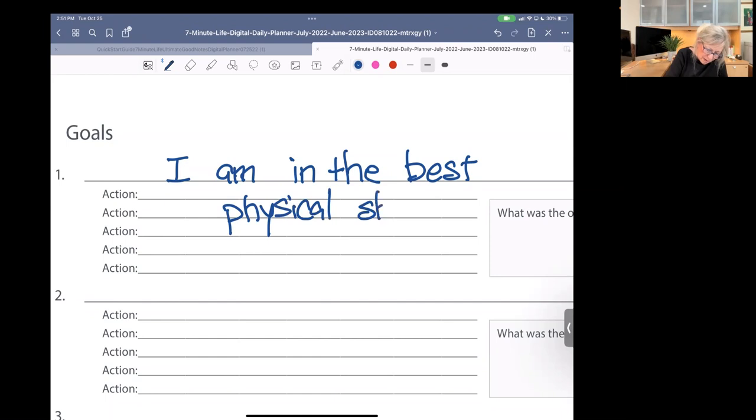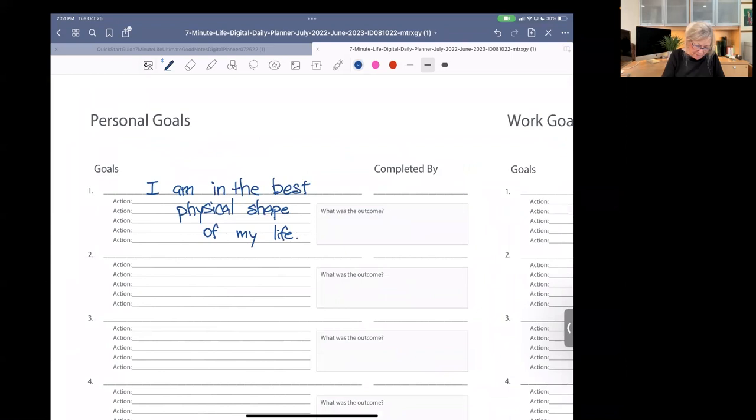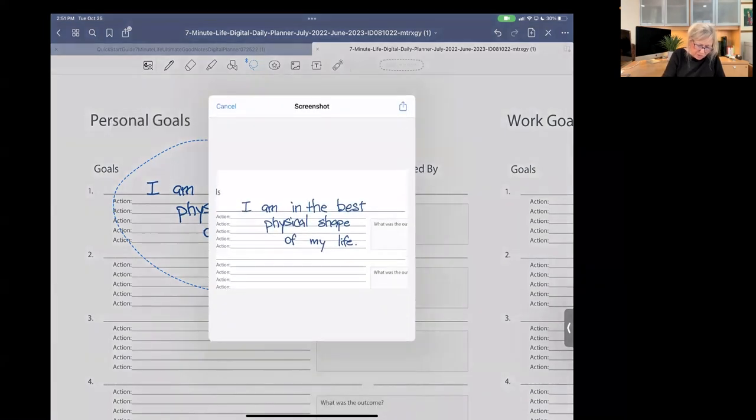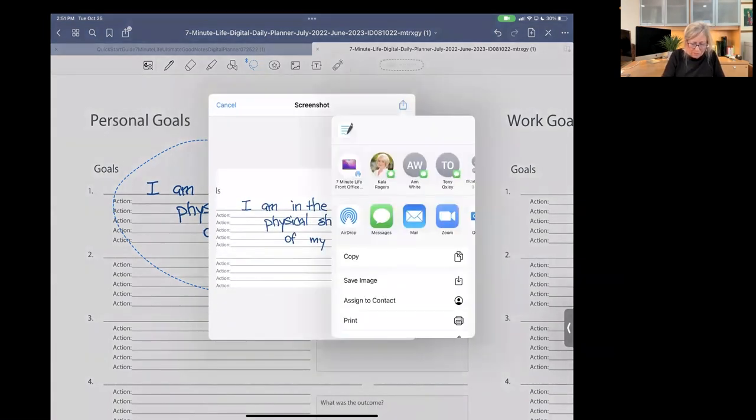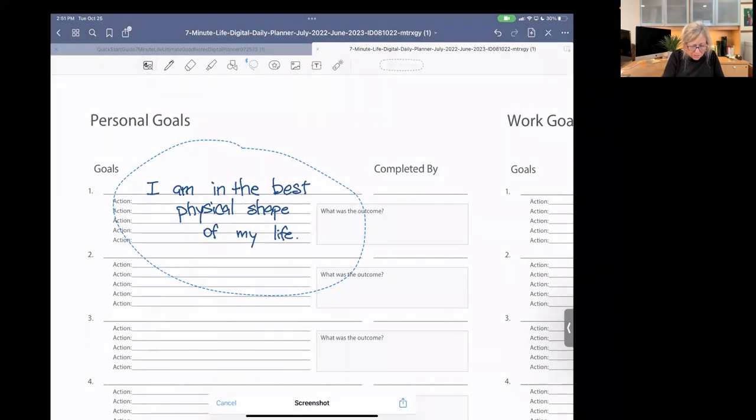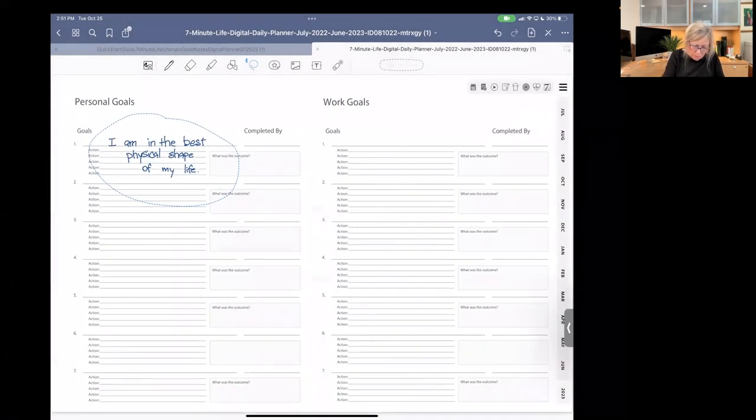You know, I believe when you write things down, there's some kind of connection in getting that done. And let's say that you want to grab the lasso tool and you want to look at that goal for today. You can take a screenshot of it and send it to yourself. All of these things are just really remarkable, but you know, we can go back and forth.